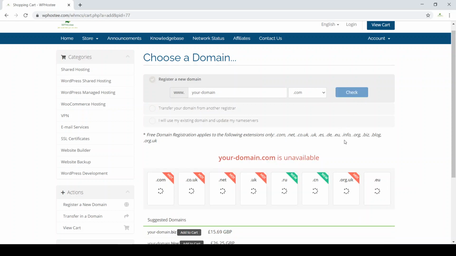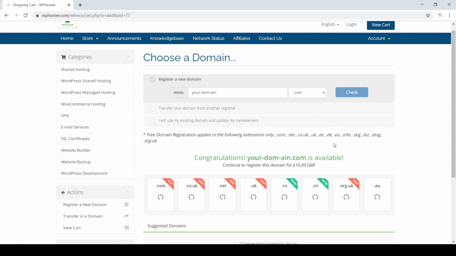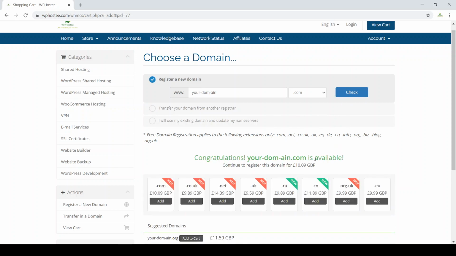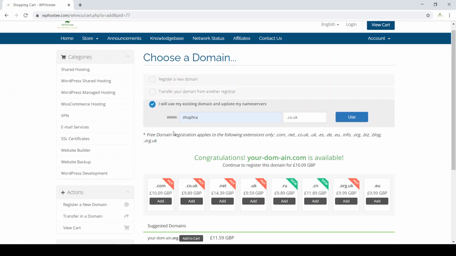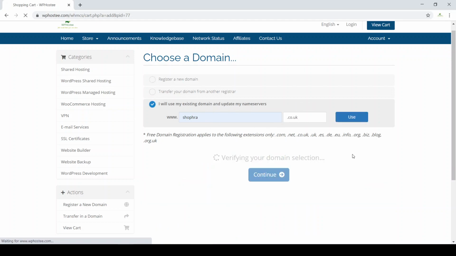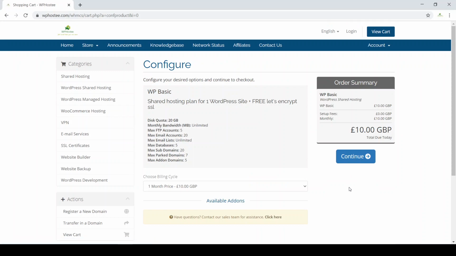Let's check again. It's not available. If I use another one just for the sake of demonstration, you can see now, of course, it's available. But as I said, today I'm gonna use my own domain, because if you don't have a domain, you use this option and search for your domain here. But because I have a domain already purchased, I'm gonna use this domain. So I'm gonna click use.